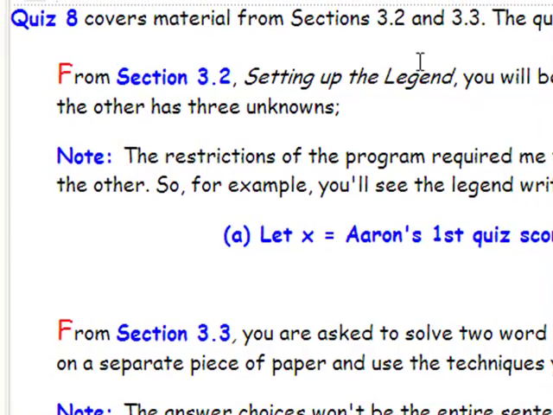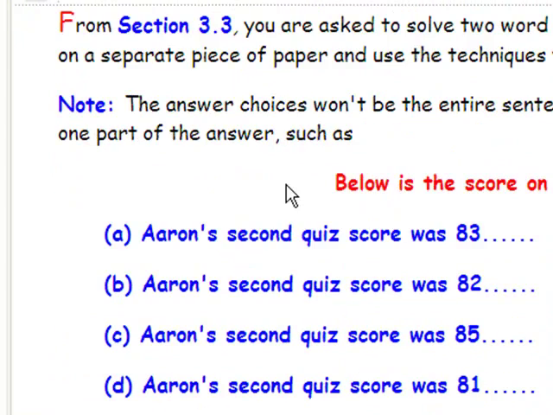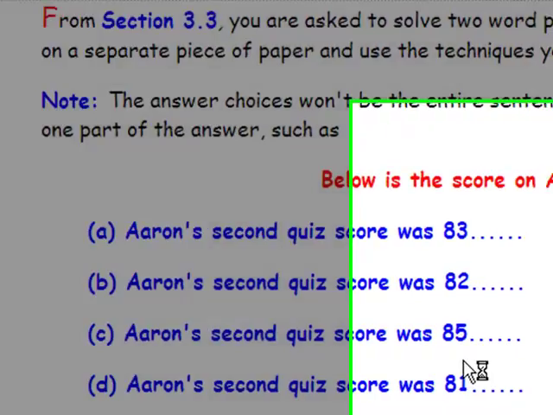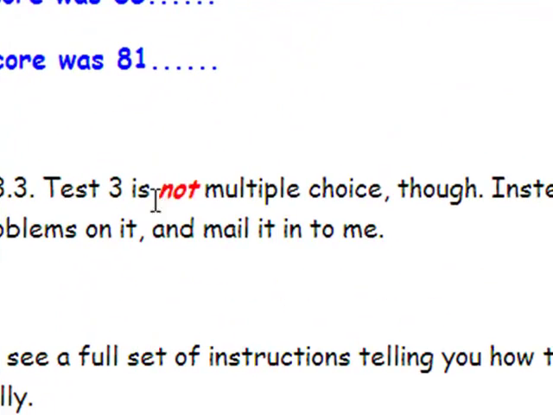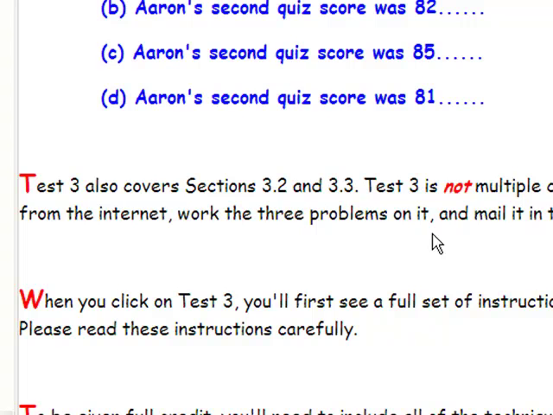Here's information about Quiz 8, and it tells you how to look for the answers on the Quiz 8. Quiz 8 is an online test. That's multiple choice like the others. But Test 3 itself is not multiple choice. Instead, you need to print it out from the internet. And you work the problems on it and you mail it to me. And there are just 3 problems. And we'll see a sample of that in this video.